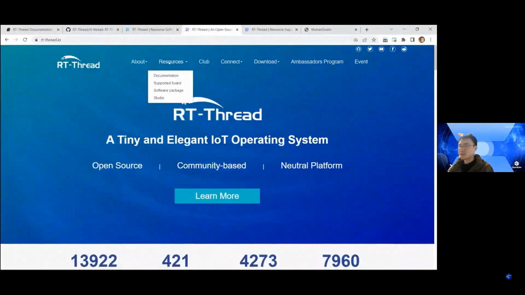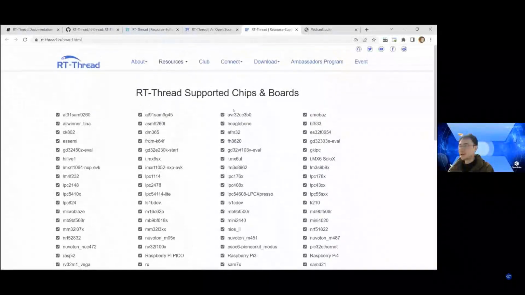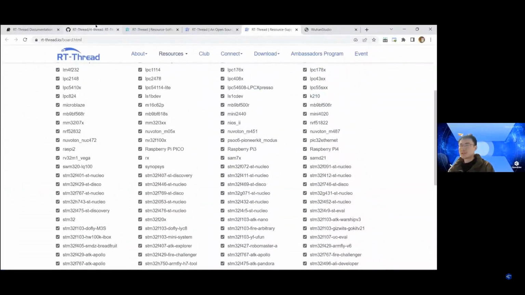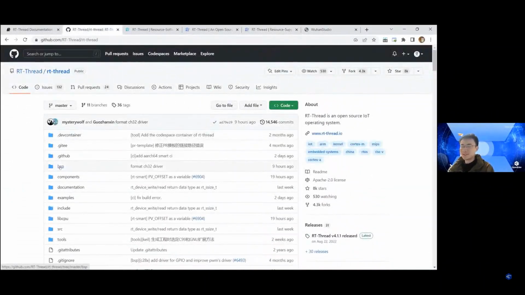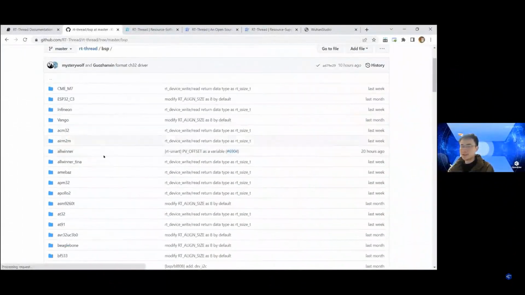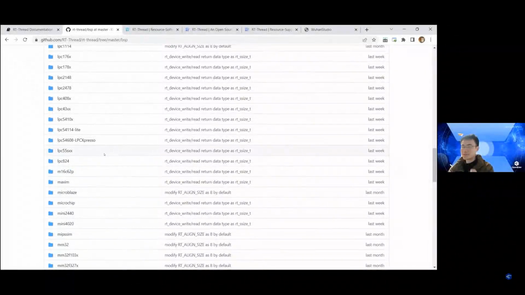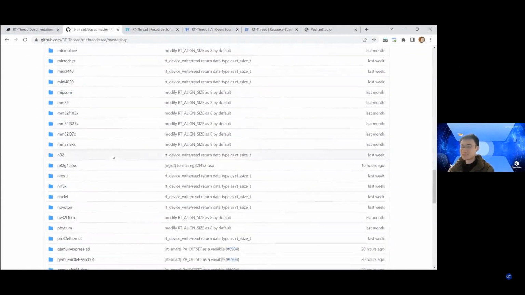So if you go to the supported board, you can see a full list here, and the list is still growing fast. Of course, you can also check the source code directly. If you navigate into the BSP folder, you can see all the development boards supported by RTOS. Well, you may say, here we have so many folders. This looks scary. I don't know where to start with.